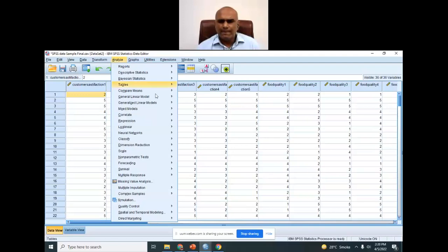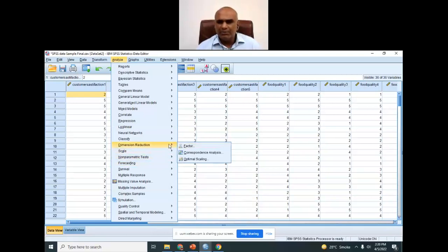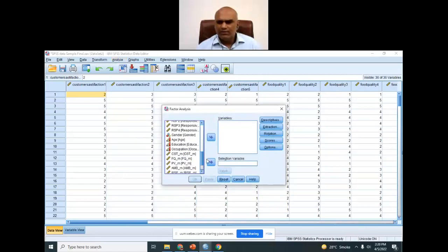I'll go here, analyze, and then I'll go to dimension reduction, and factor. And then I'll again be using these. There are 2 schools of thought. One school of thought says that when we're doing this type of test, we should not be using the dependent variable. The other believes that we should be including our dependent variable in this type of test. So I'm including the dependent variable in this.